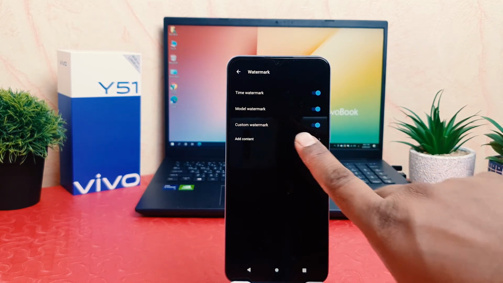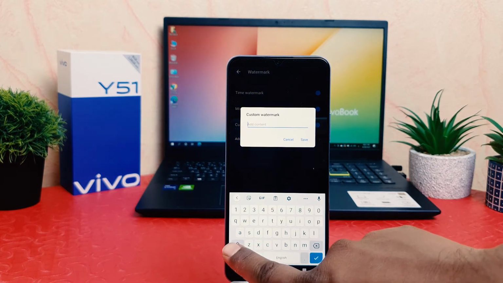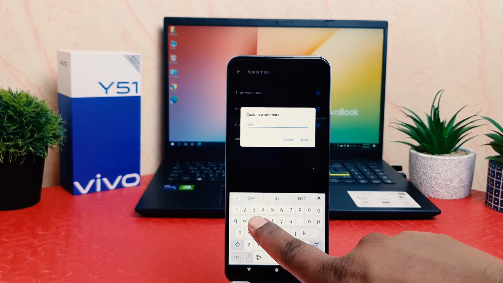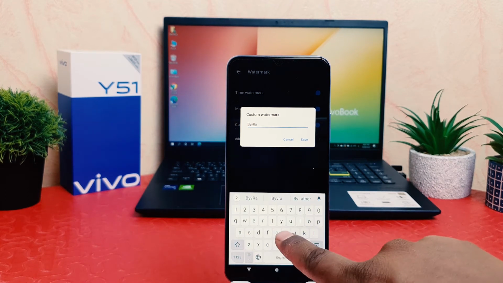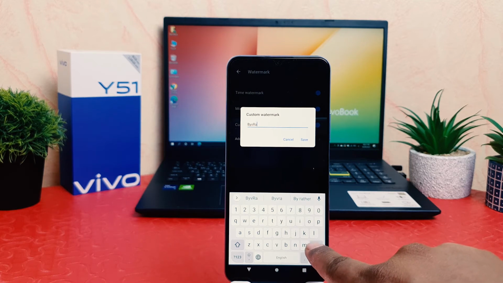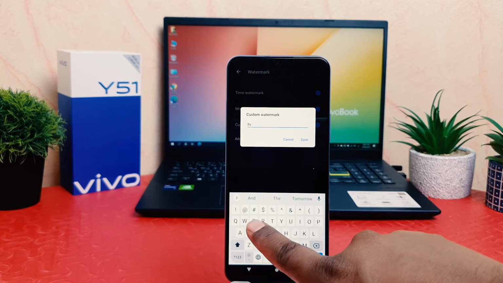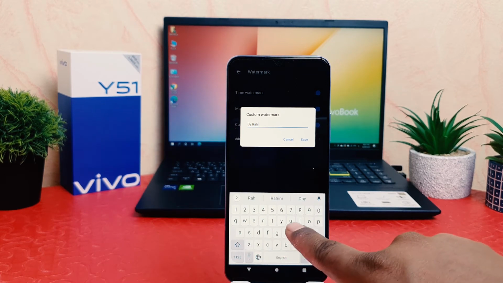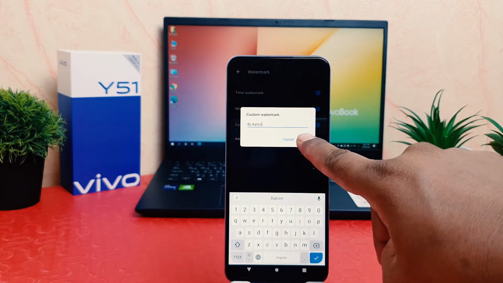If you want to customize the watermark, you can just type here something, like by Rahim or whatever you want. You can easily type the custom watermark here. Let me type here by Rahim and click save.